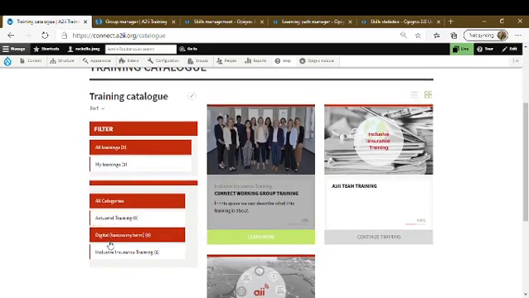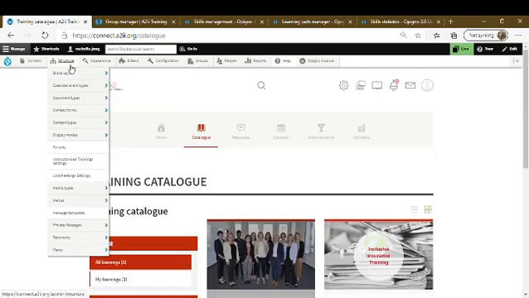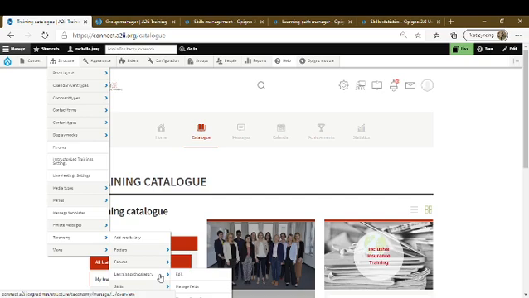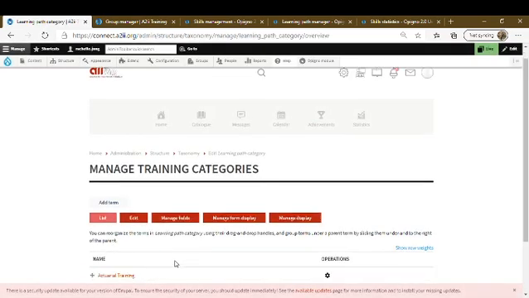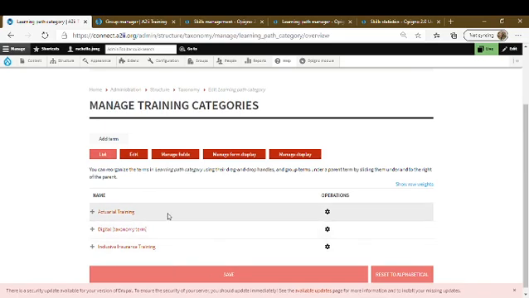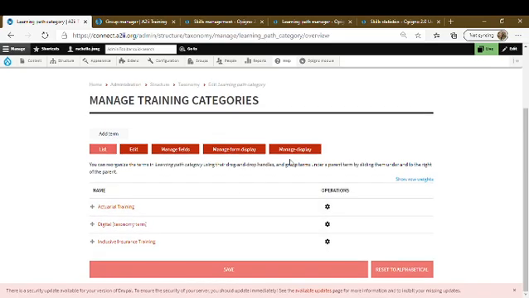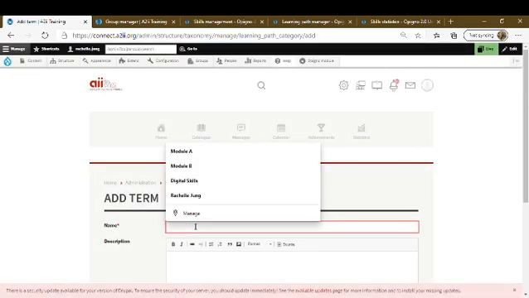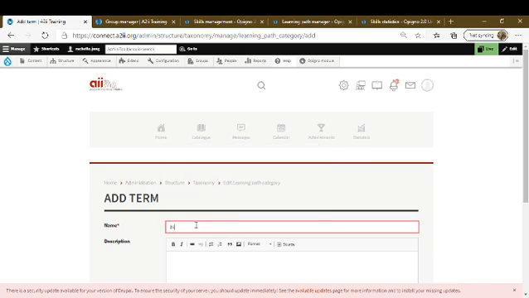To add a new training category, we have to go to the taxonomy, which is found under structure. And here we have the learning path category. Click on learning path category. And you can add a term. Okay, so let's say the new category will be InsurTech.